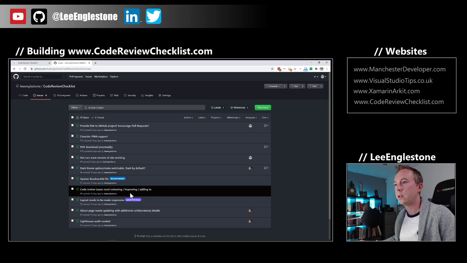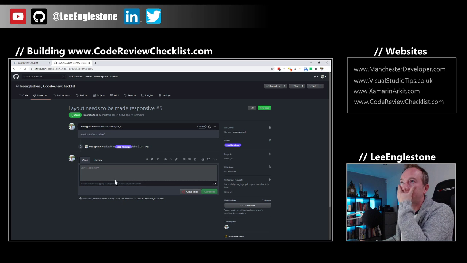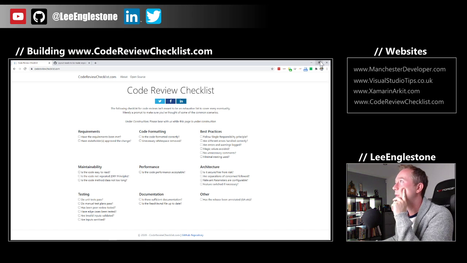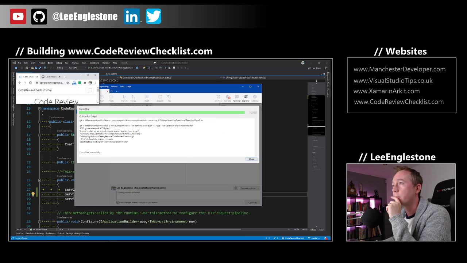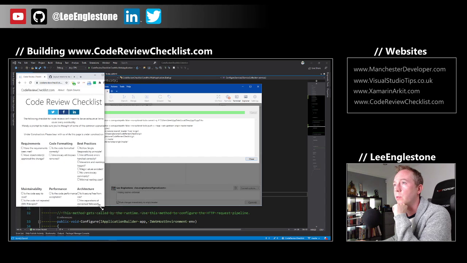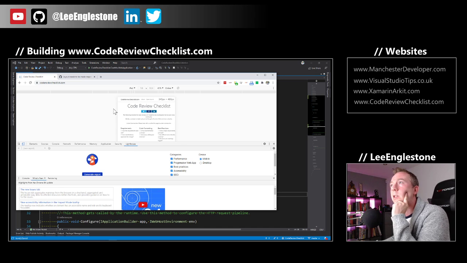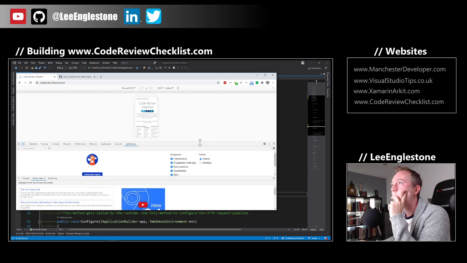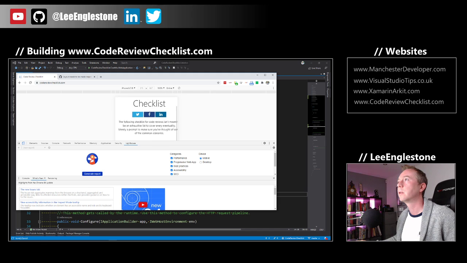One that I really need to do is layout needs to be made responsive. The site really isn't responsive at the moment. These columns in the middle, they're just set to 33% width or something. So if I just reduce the width, they just get less and they look a bit rubbish, especially if you turn on a bit of device emulation or something. Yeah, it's pretty bad. So I need to do something about this.